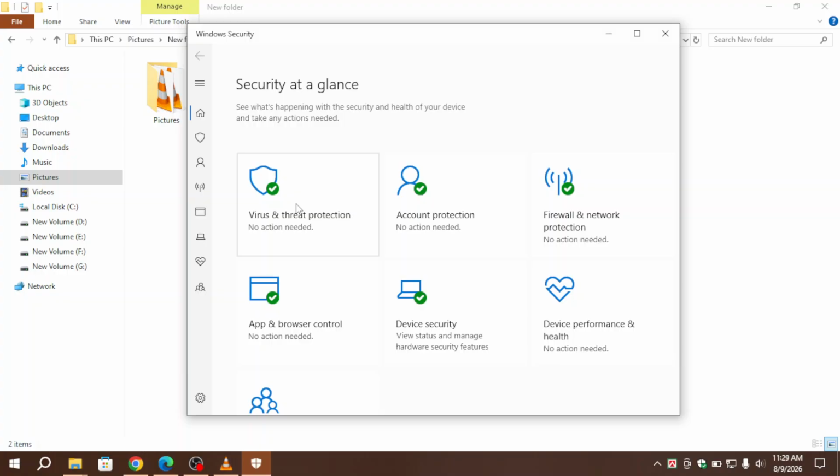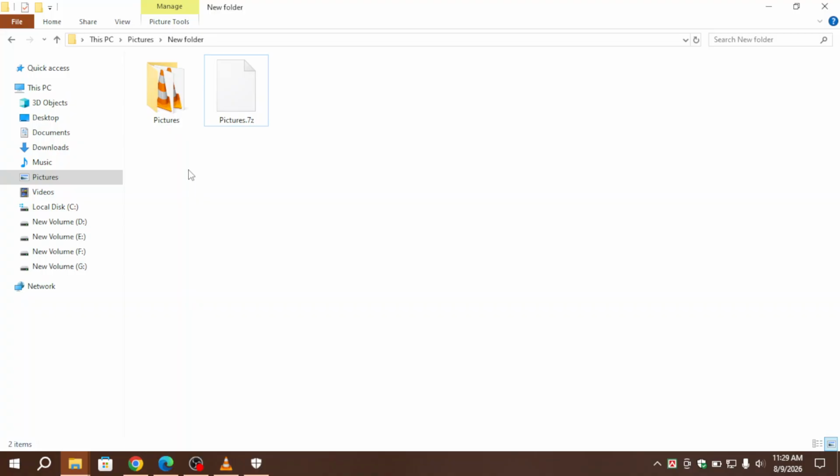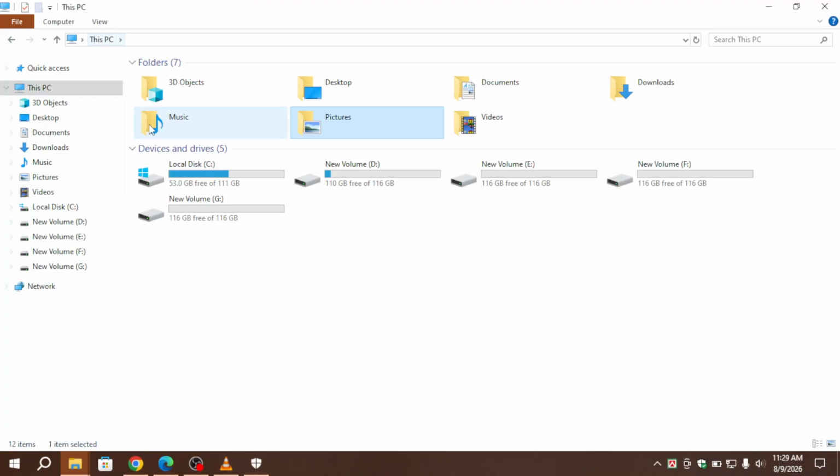Also make sure the destination drive has enough free storage. If Windows can't create the extracted files, the process may fail. Open This PC and check the available space before trying again.